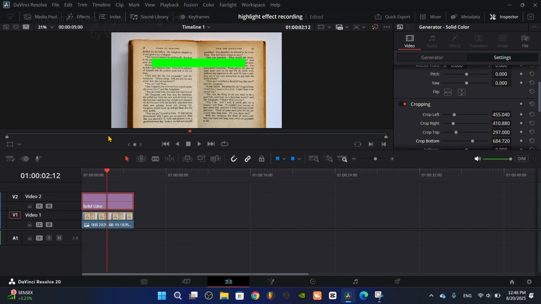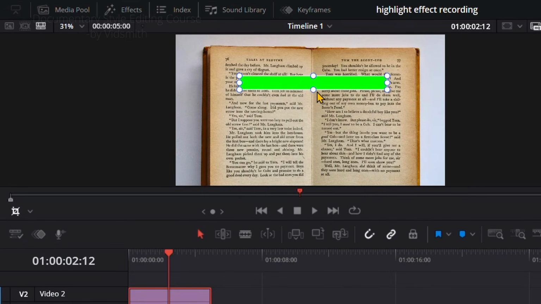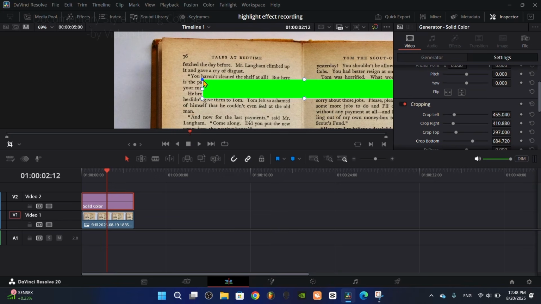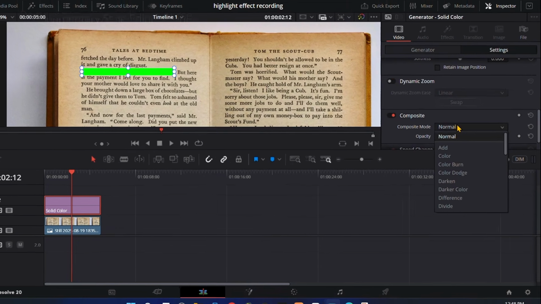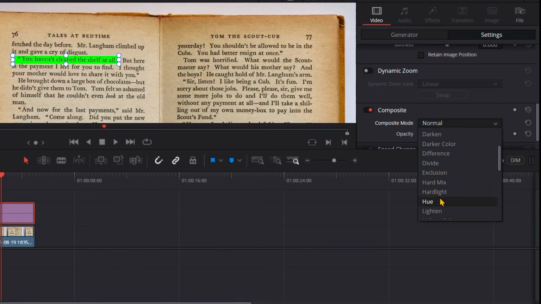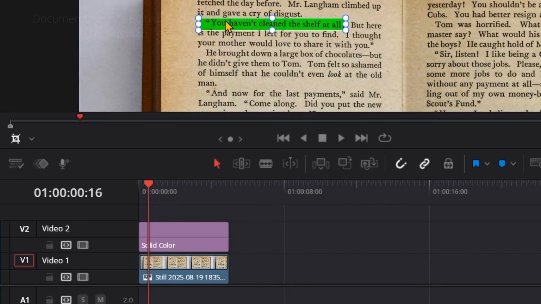You can use this little option on center right side to select crop option. Now you can adjust it according to the size of the text using these little dots. Now go to the composite option and change the blend mode to multiply, and you will see the text through it just like highlighter. You can click on this little crop option to unselect the crop handles.